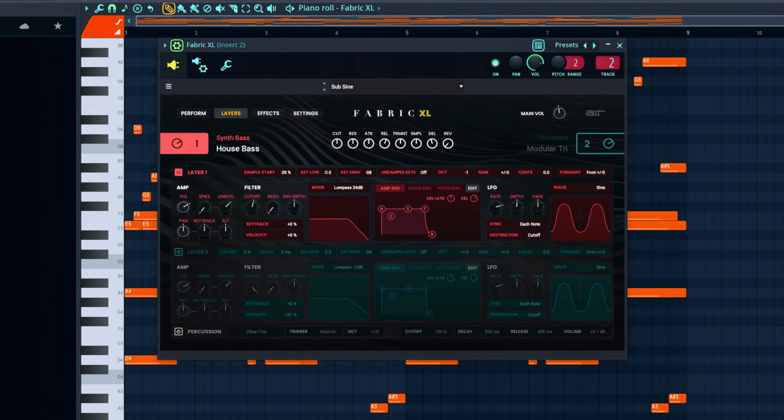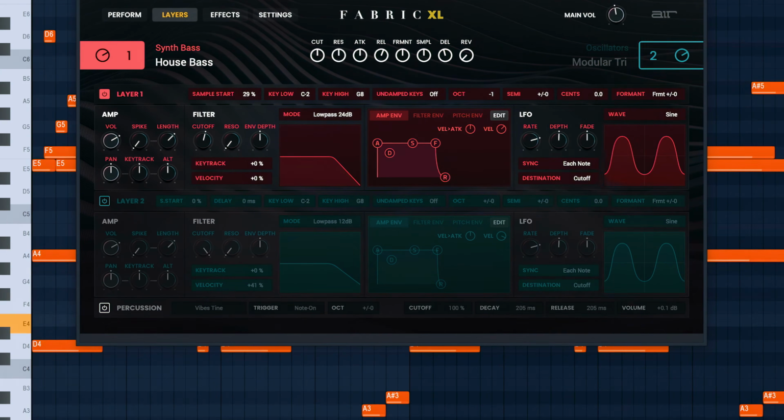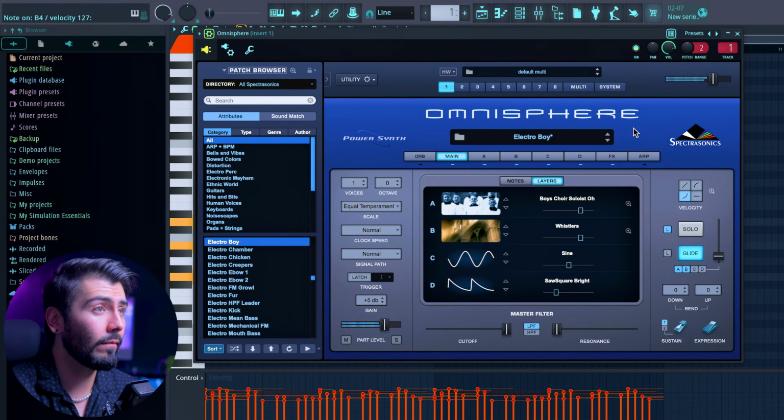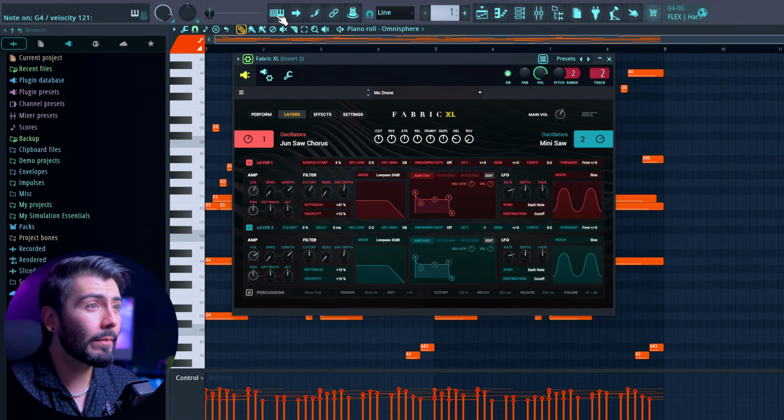Fabric XL, on the other hand, has a more streamlined and intuitive engine with a 2-layer multi-sample engine where you can blend or layer 2 samples. There are no wavetables and no synthesis here inside of Fabric. So what does that mean? For example, if we hold something down on Omnisphere, it will just keep on going forever because we're basically creating the sound as we're pressing the keys. But inside of Fabric over here, you're limited to how long the pre-made sample is and its LFOs.